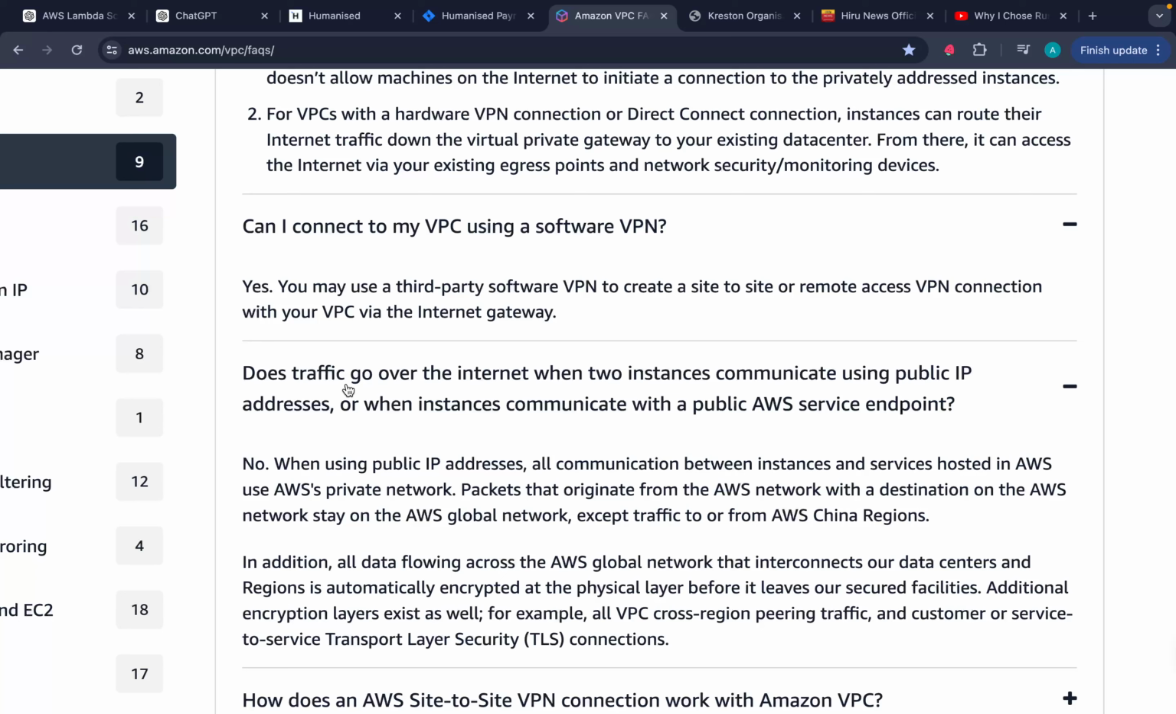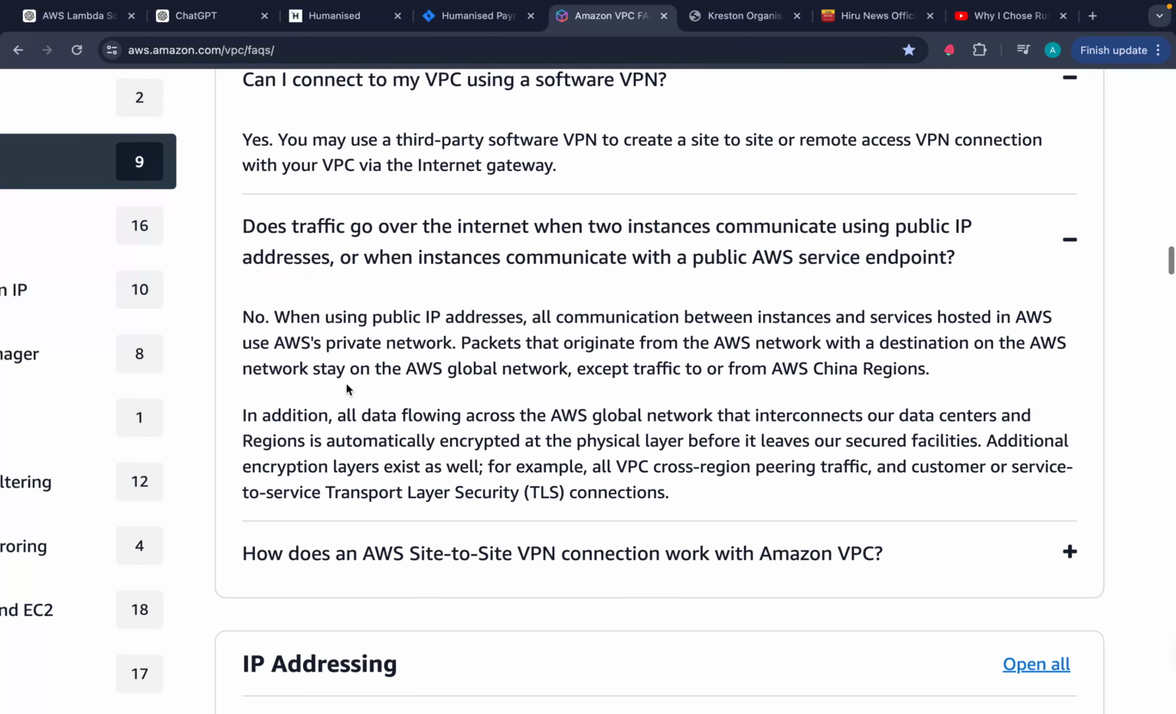In addition, all data flowing across the AWS global network that interconnects our data centers and regions is automatically encrypted at the physical layer before it leaves our secured facilities. Additional encryption layers exist as well, for example, all VPC cross-region peering traffic, and customer or service Transport Layer Security connections.